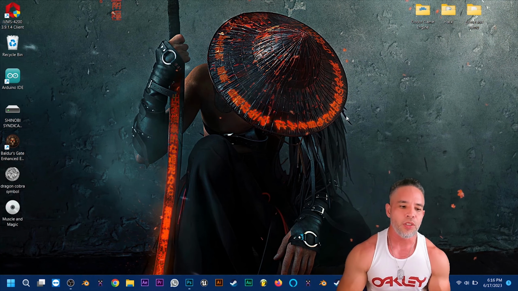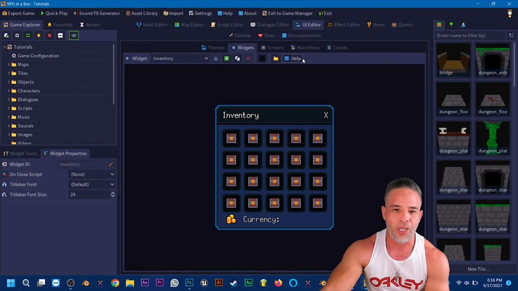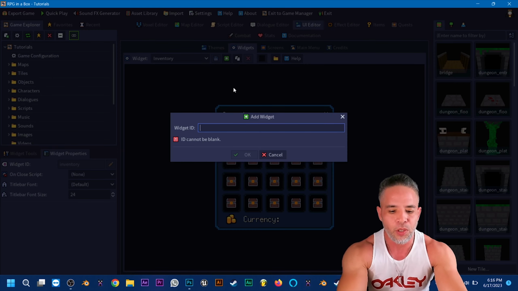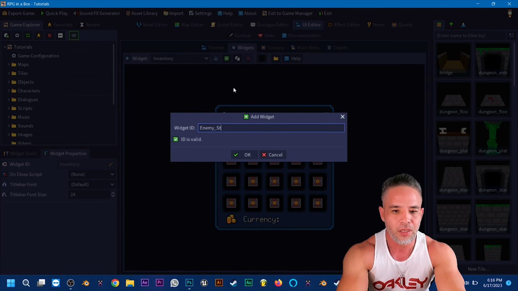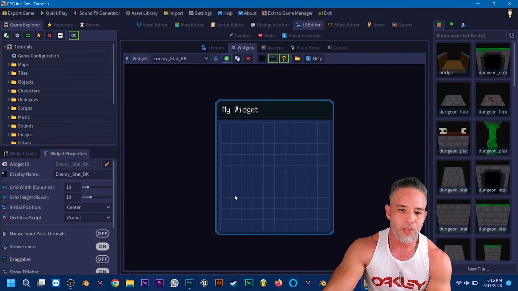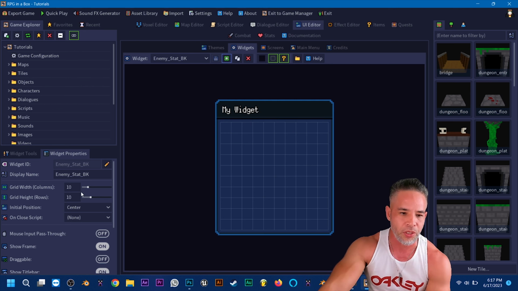All right, so the first thing we want to do is make the enemy stat widget. So we'll go into RPG in a box, and then we'll go UI editor widgets and hit the plus. Now we'll call this enemy stat background. Hit OK. So there's our widget, and then what we're going to do is put an image to fill this whole widget here.